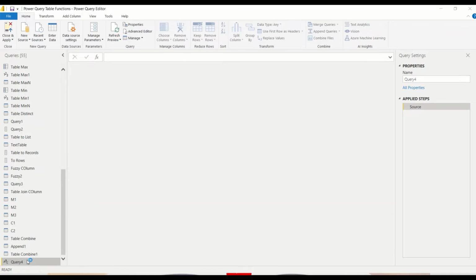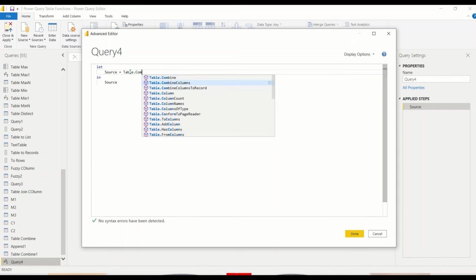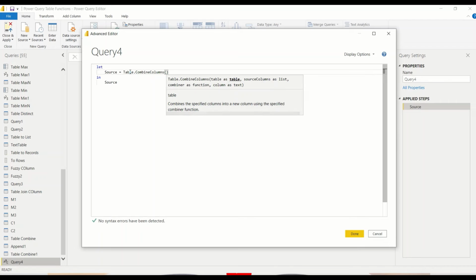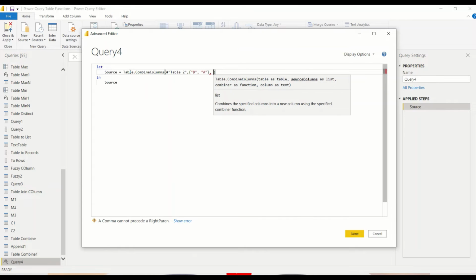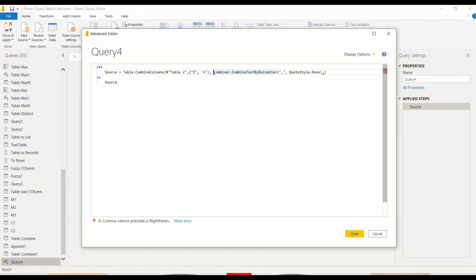So let's modify this code. Right click, advanced editor, and in this advanced editor, let's use Table.CombineColumns. So first one is table, so table 2 is something which we need. Next one is the source columns, so let's give the list of columns B comma A, and we have data types which are different, so we have to see whether it is going to accept that or not. The function, we are going to copy it from here. Let's copy the combiner, text by delimiter, that's where I think it might create a problem for us, but let's see. And then we have the final argument, which is the new column name. So let's call it AB.